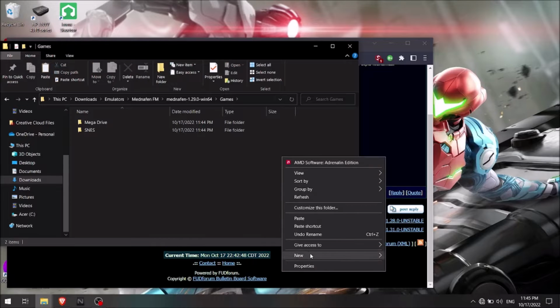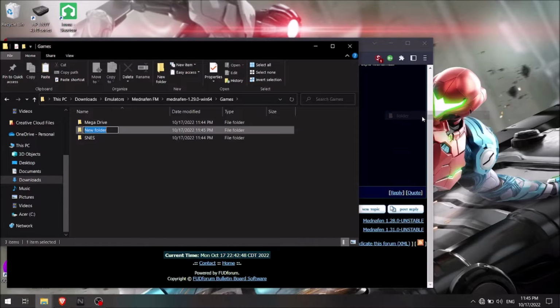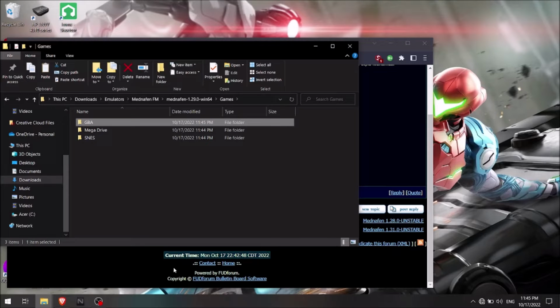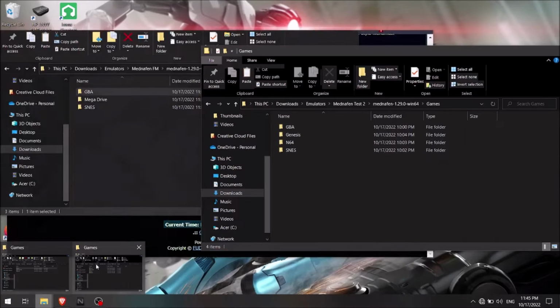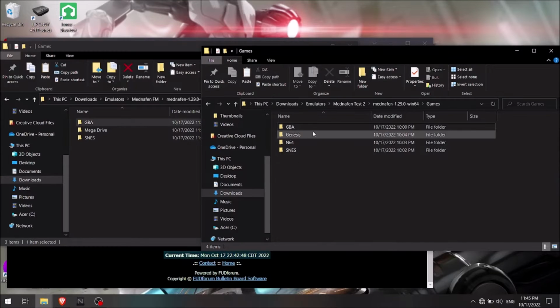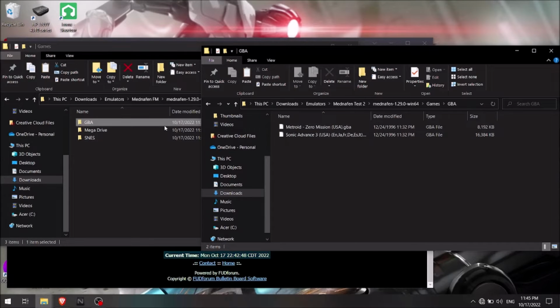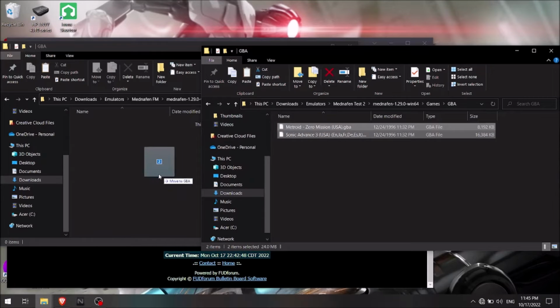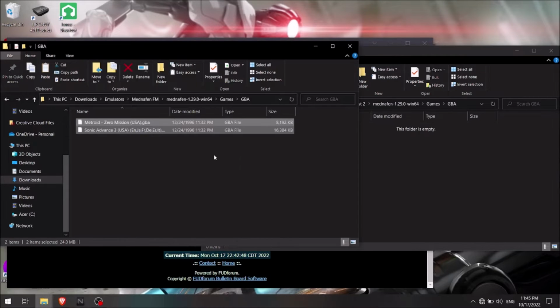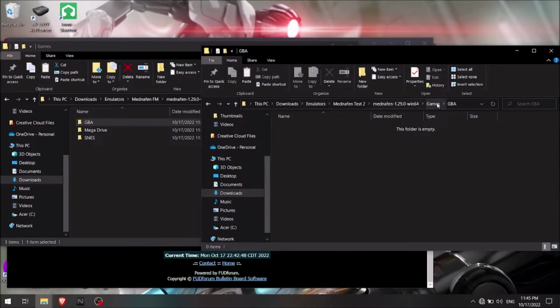And then one more for Game Boy Advance. All right, and then you're going to want to go ahead and get the games that you want already prepared. These games here are just from previous testing with Mednafen, which is why there's not a whole lot of them. Let's go back.